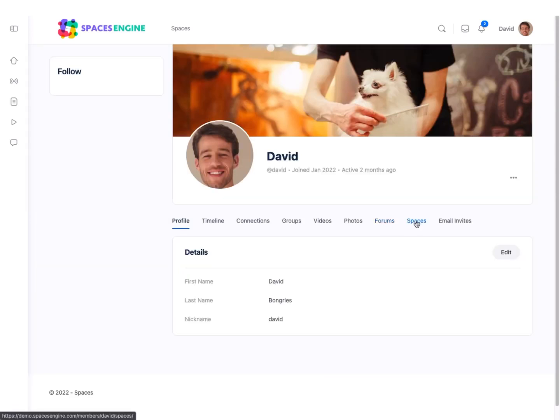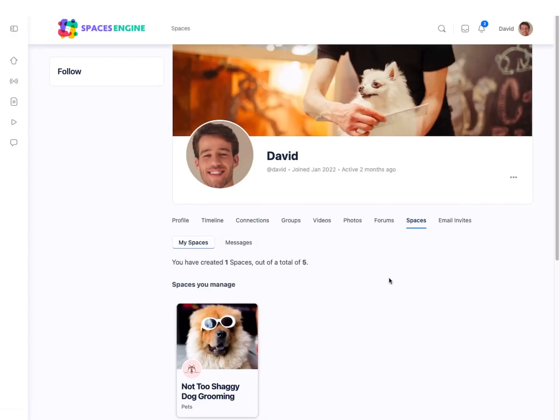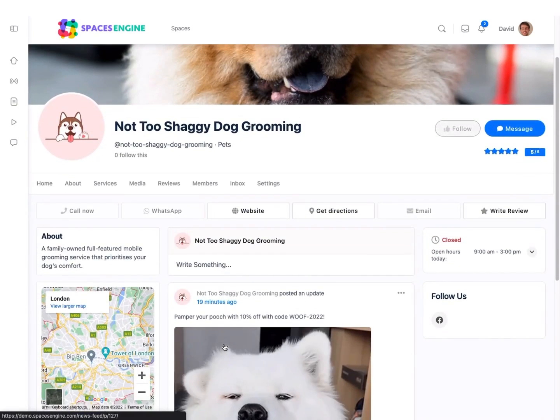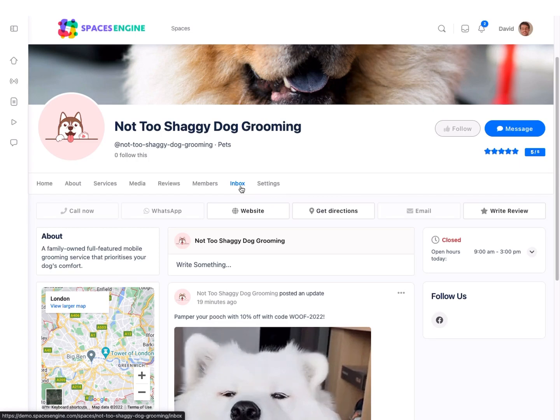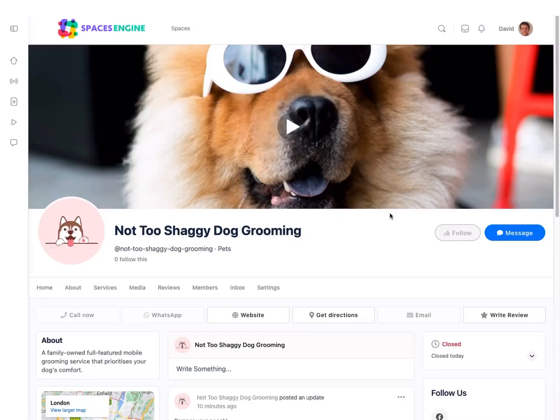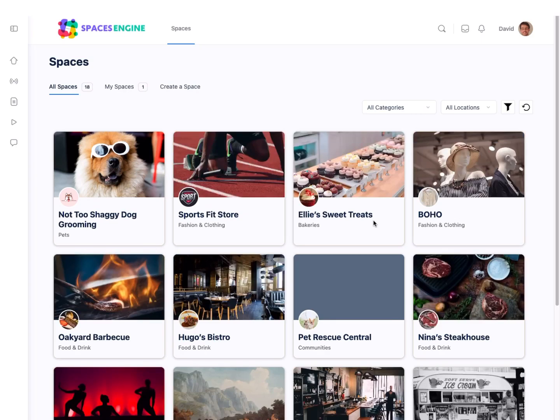As the business owner, you can also view your spaces from your profile. So you just go to your BuddyBoss profile, there are the spaces that you manage. You can create a space there as well, or just click on it, and then you can go to your inbox and view previous messages with customers. And if we click on the Spaces menu link, which is just a custom menu link, we will see that our Not Too Shaggy Dog Grooming is right there.